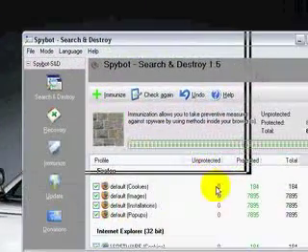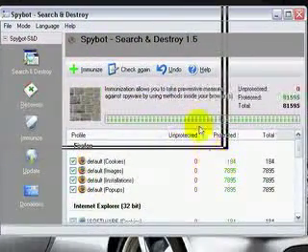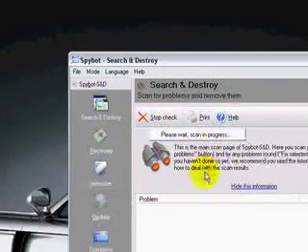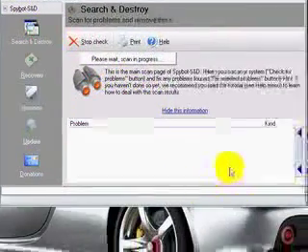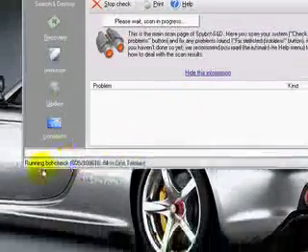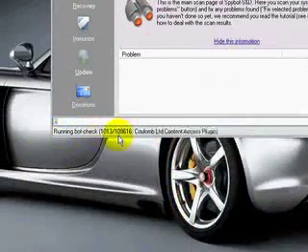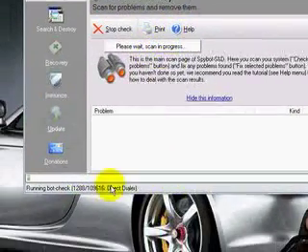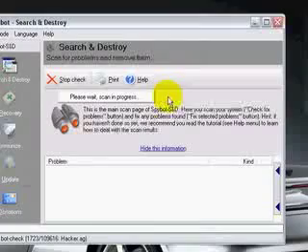We're done installing, so now we're going to do a scan with it. We're going to click on Search and Destroy and check for problems, and it's going to do the same thing as Ad-Aware. It's going to go through the system. As you can see down here, it's checking 109,606 things, and these are the things that it's checking. So the same thing with this.